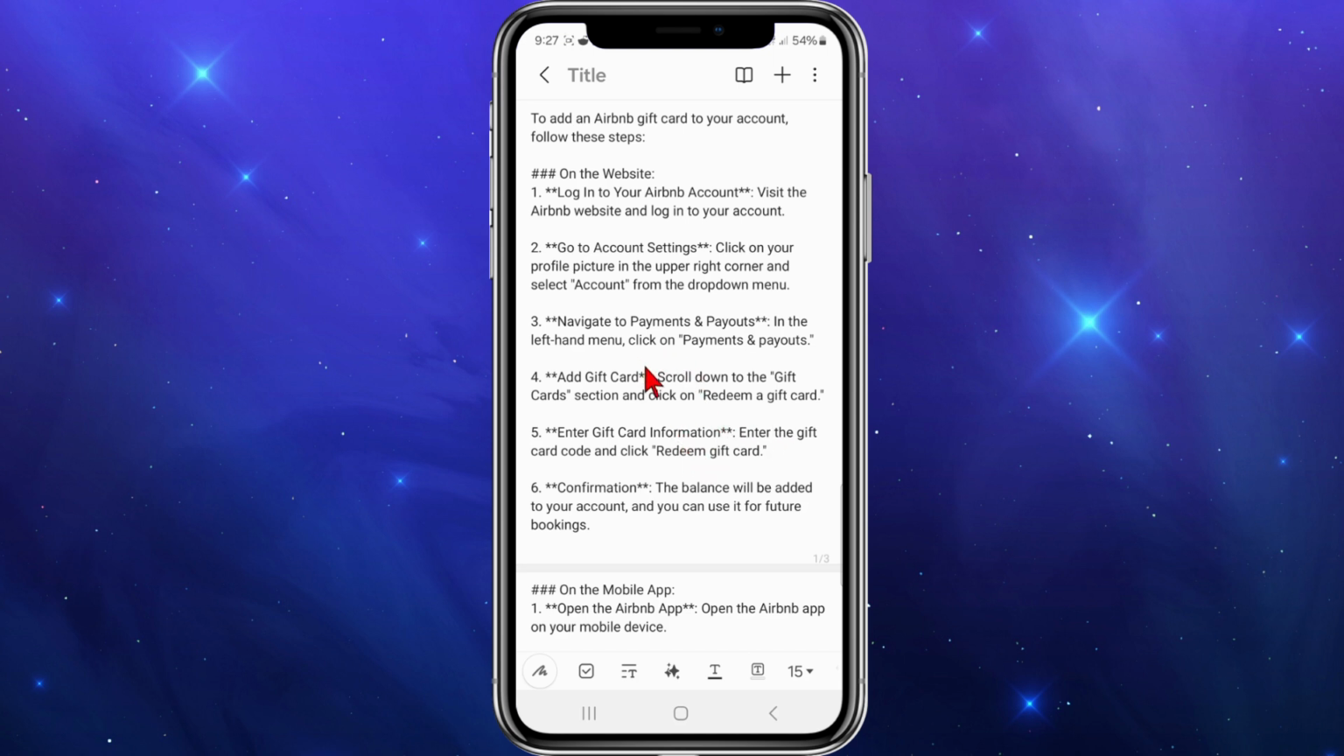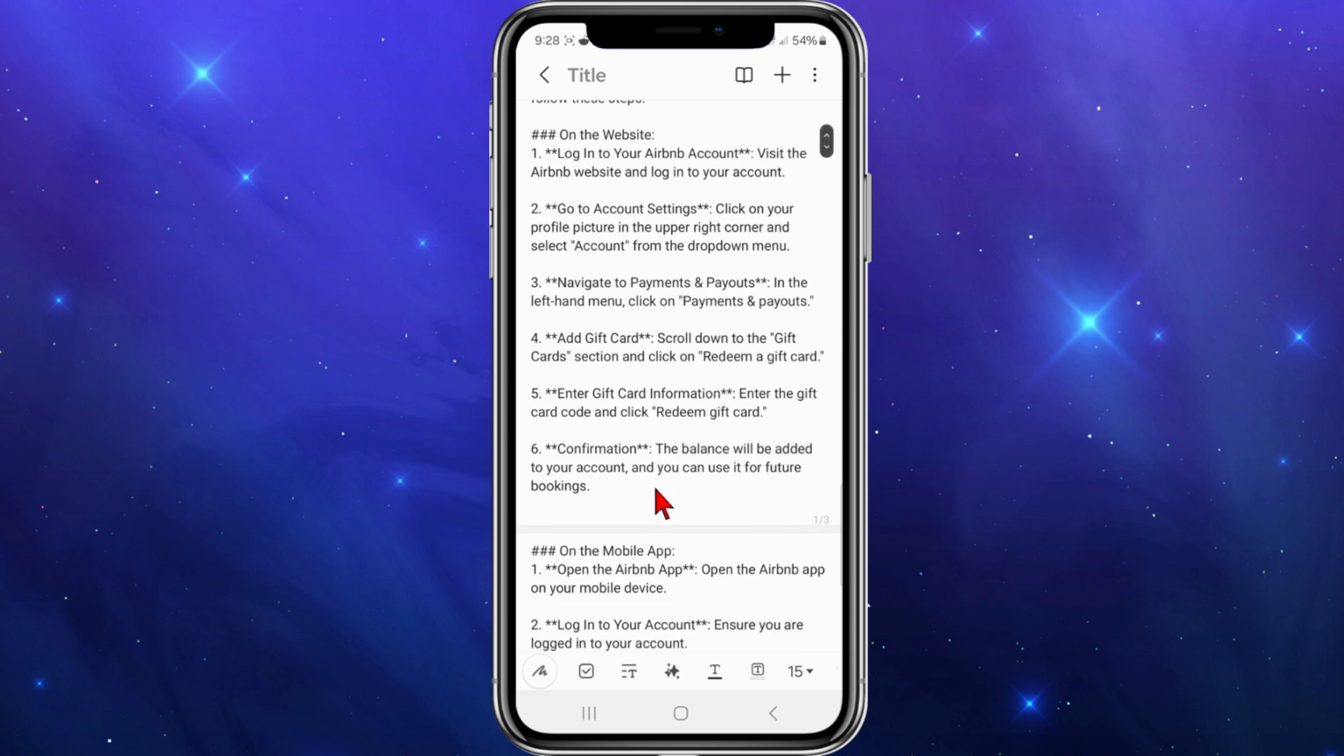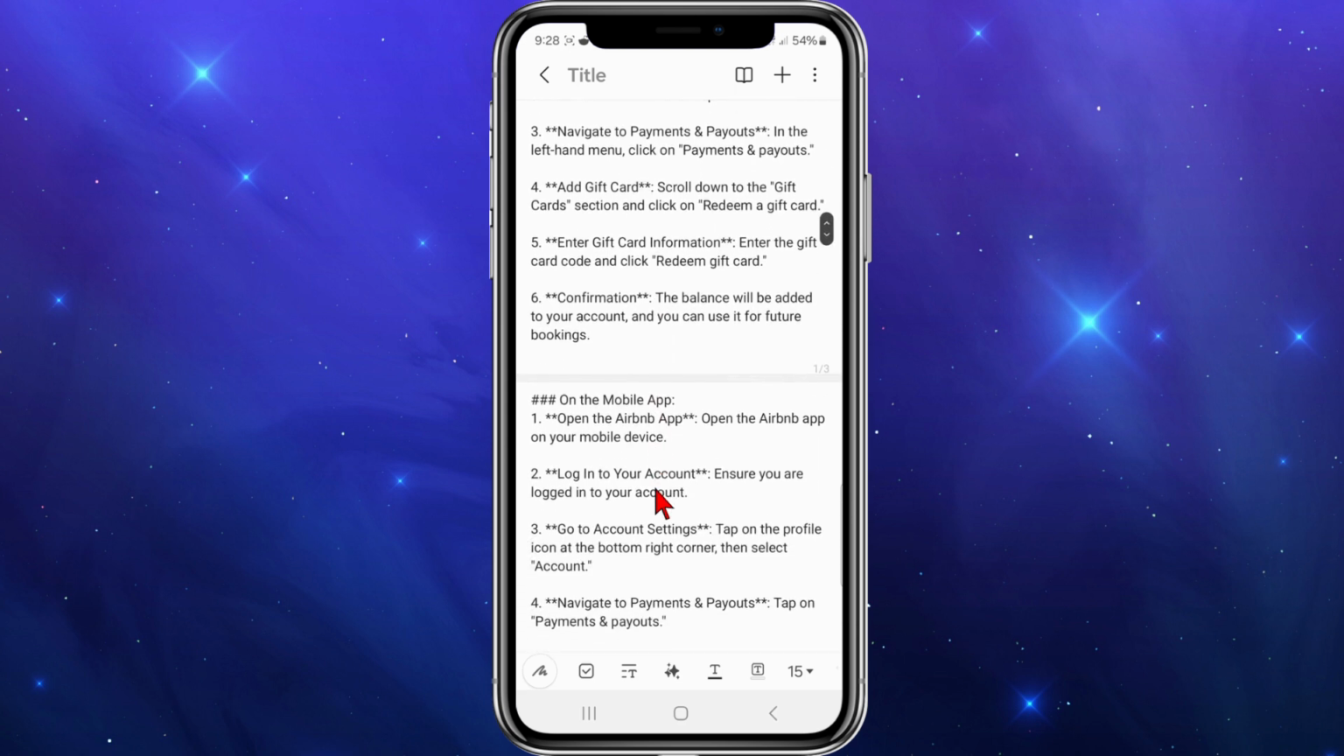Scroll down to the gift card section and click on redeem a gift card. Enter gift card information. So enter the gift card code and click redeem gift card. And then the balance will be added to your account and you can use it for future bookings.